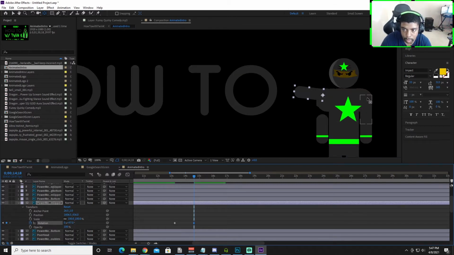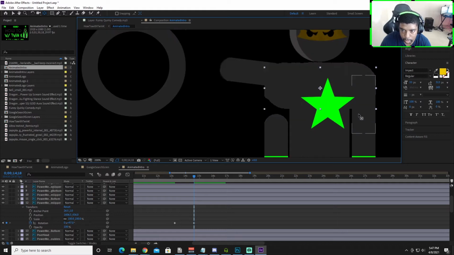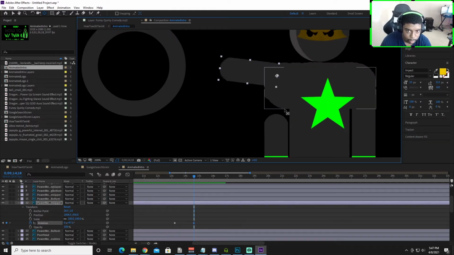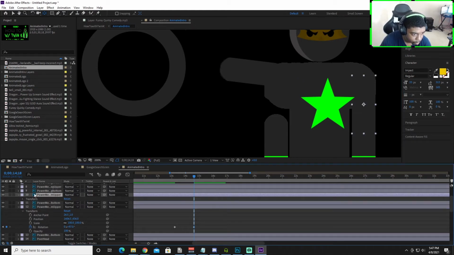So let's do this arm as well. Let's rotate it. It kind of looks wonky with the chest being right there. I want to keep it though. And then I'll do this one as well. Upper right arm. I should have done this at the same time.